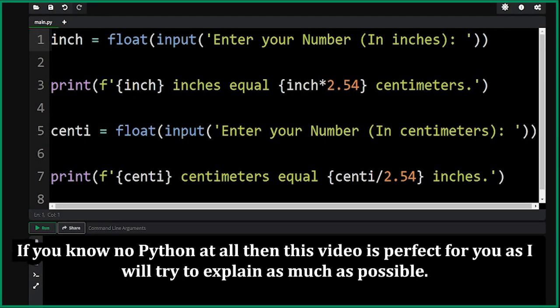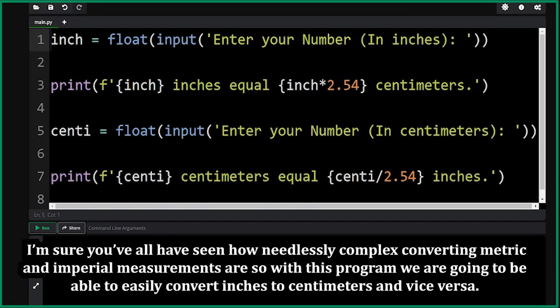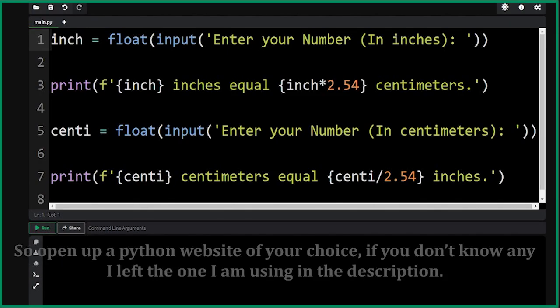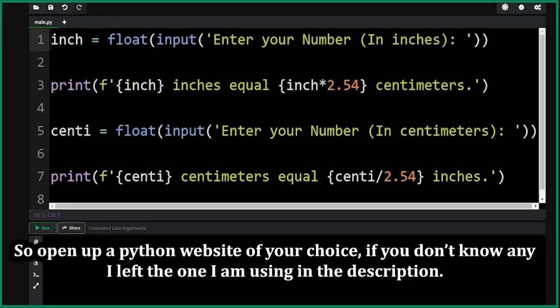If you know no Python at all, then this video is perfect for you, as I will try to explain as much as possible. I'm sure you've all seen how needlessly complex converting metric and imperial measurements are, so with this program we are going to be able to easily convert inches to centimeters and vice versa. So open up a Python website of your choice. If you don't know any, I left the one I am using in the description.